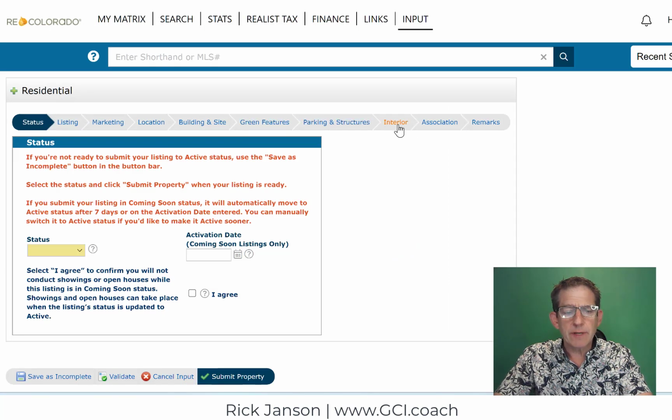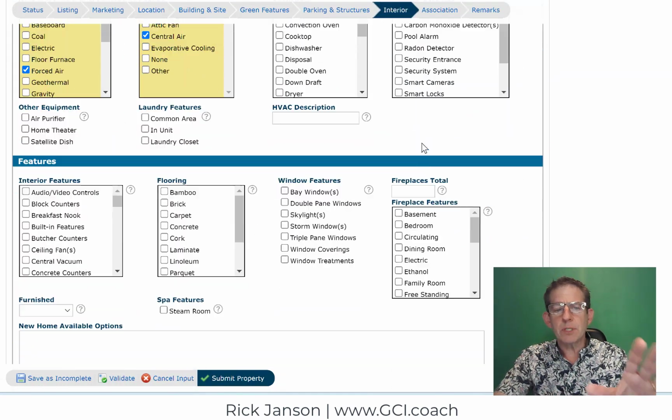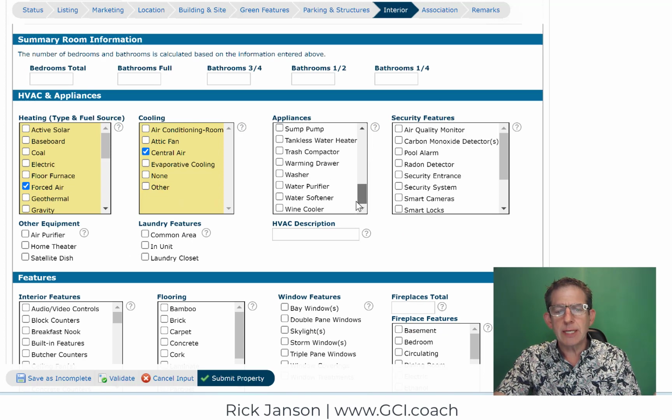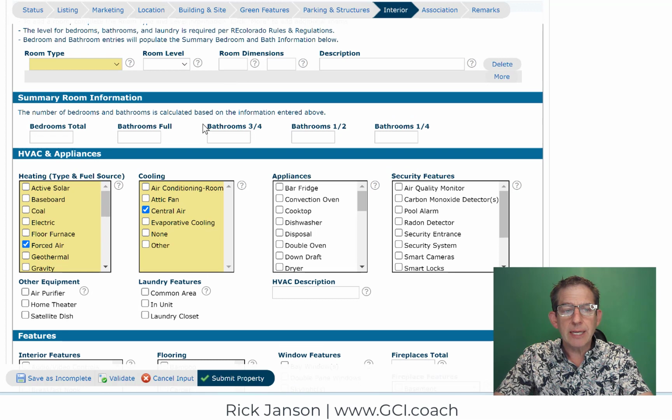Once I go through this part of the process, look at all these parts that come up. Parking, structures, green features, and you can see that as you're on here, all of those forms, all of these radio buttons that were on that input form show up here. Now, appliances, look, all of these appliances are right here. Guess where you got those from? You got those from the input form. Beds, you're going to put in your bedrooms and bathrooms right here.